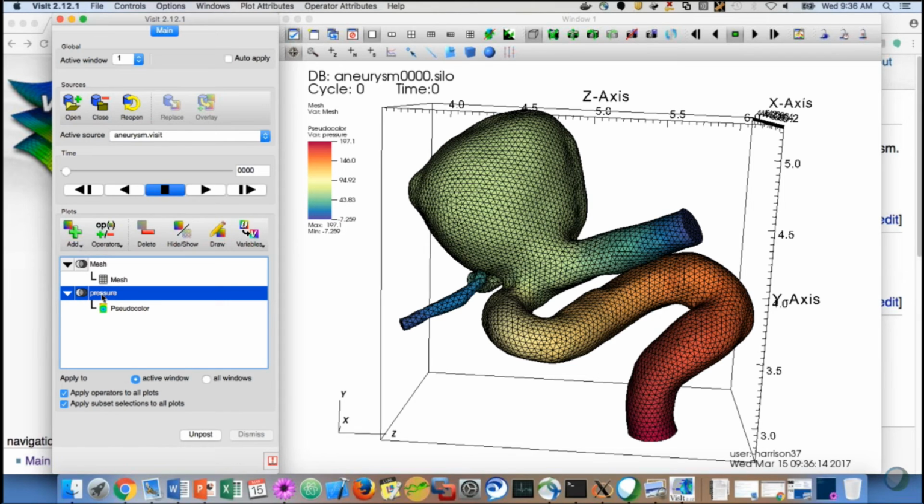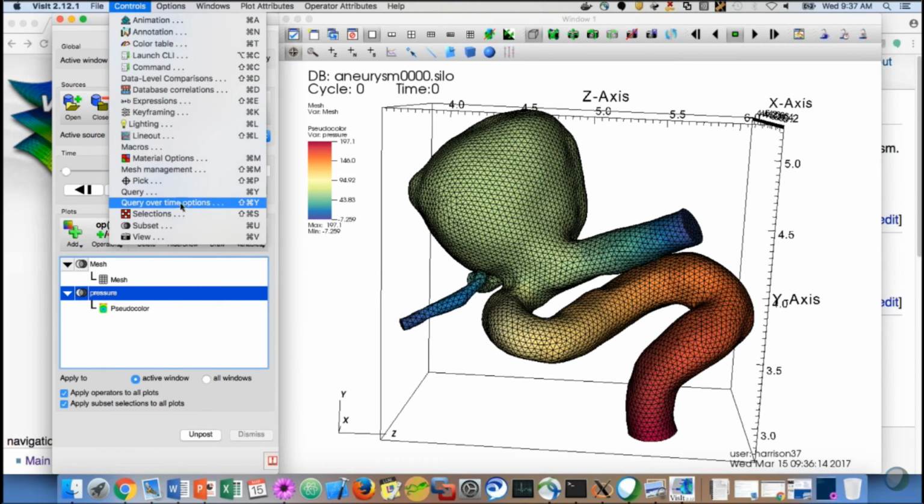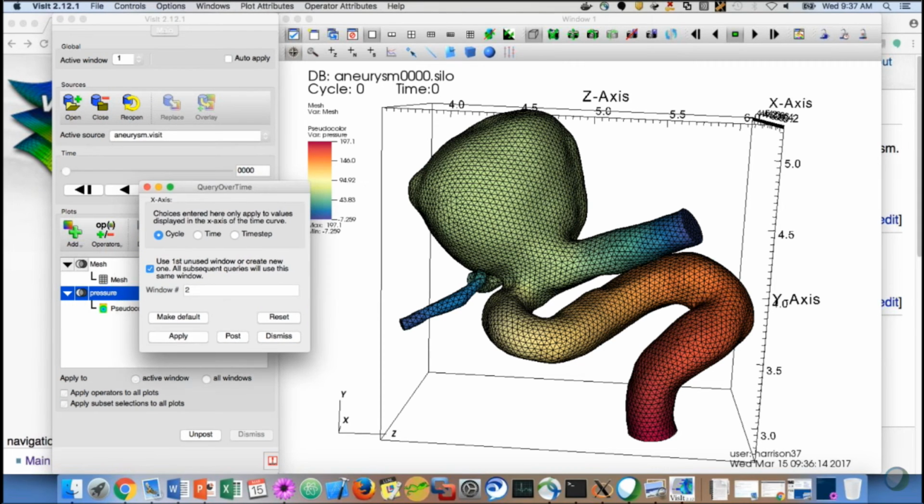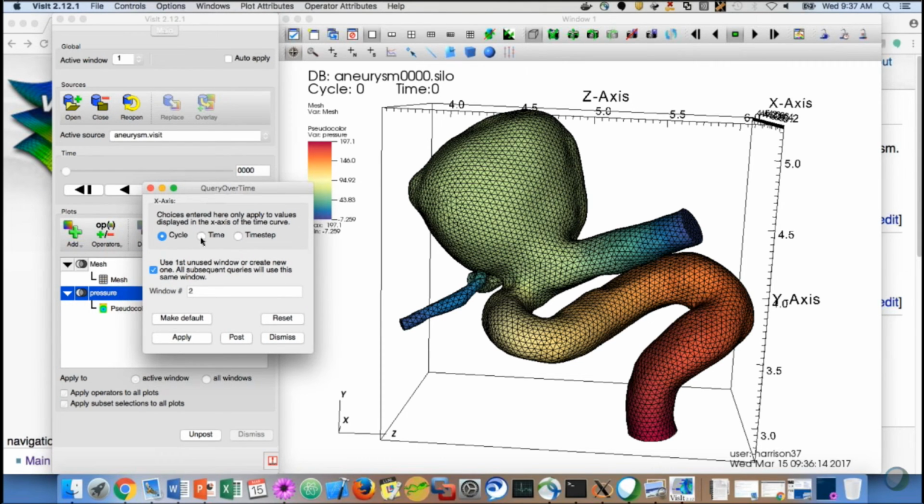To do that, we can use a query over time. We can query the pressure and see if we can find the heartbeat signal from our pressure. The first thing I'm going to do is go under Controls, Query Over Time options. Kevin showed this to you very briefly, but basically you can set your x-axis a different way whenever you're thinking about things over time. What we care about here is the actual time. The simulation provides time in seconds, and we want the x-axis on our output to be time. So I'm going to set that via the Query Over Time options.